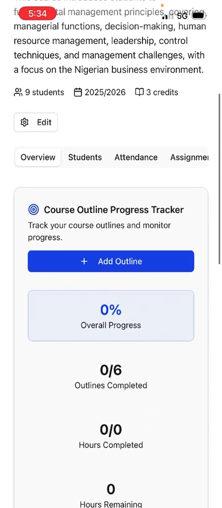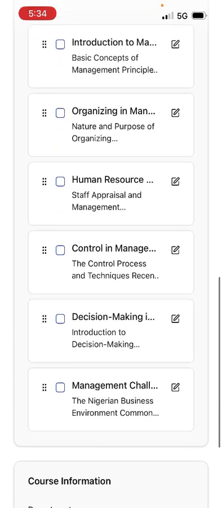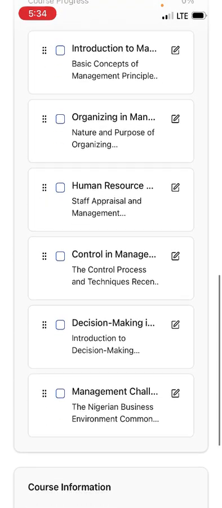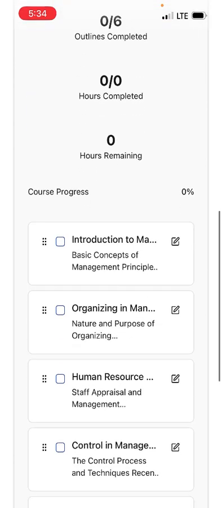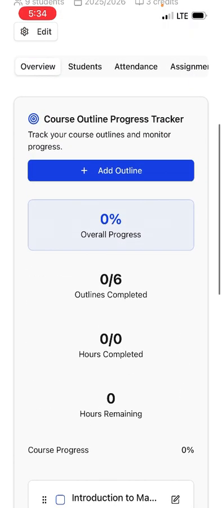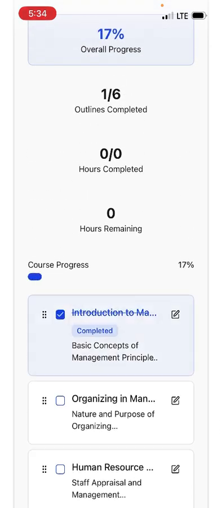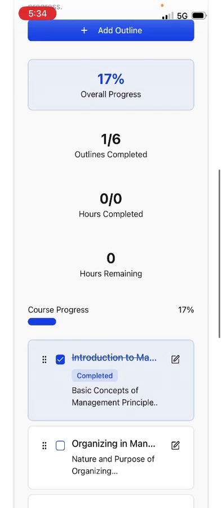So I'll start with the overview. The overview is basically the course outline for that course. So all the topics that you'll be taking on that course, we already have it, but peradventure things have changed over time. You can always add an outline with this button or edit. And the good thing about this course outline is once you take a topic, you can just mark it as completed, and automatically the progress updates.